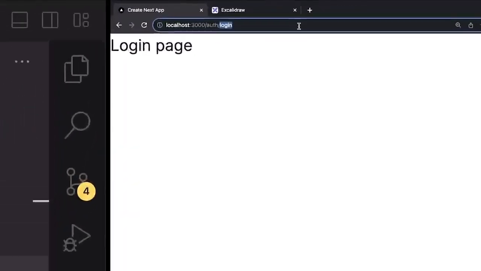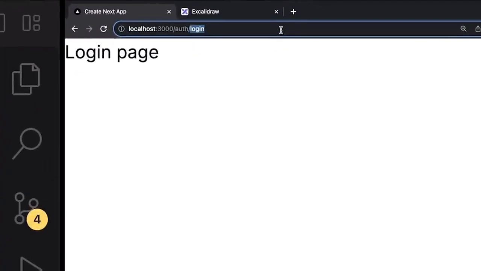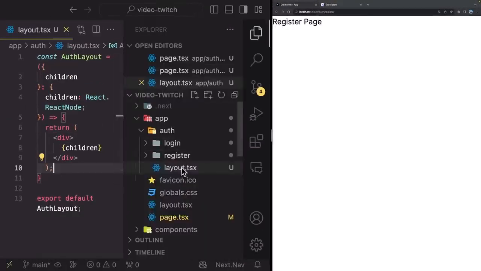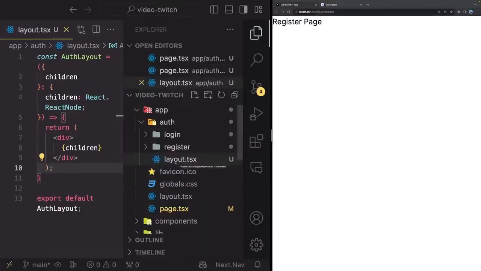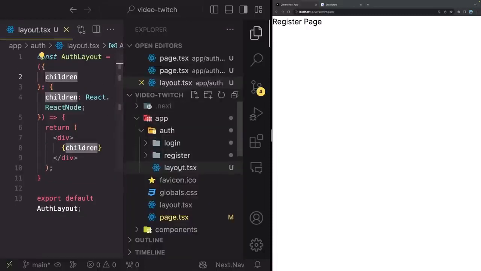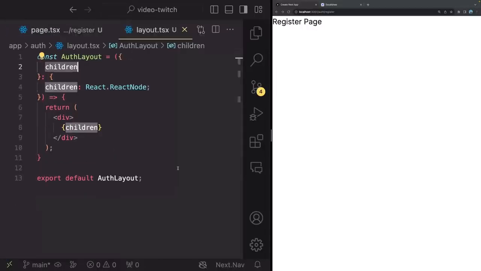So I can go to /out/login or /out/register, and both of them are visible. So whenever you're working with layout files, remember it is a reserved file name, meaning that it's always going to behave like this, and you're always going to have children in the props of a layout function. So if you're wondering how did these children come here, well, very simply because that's the way Next.js works.